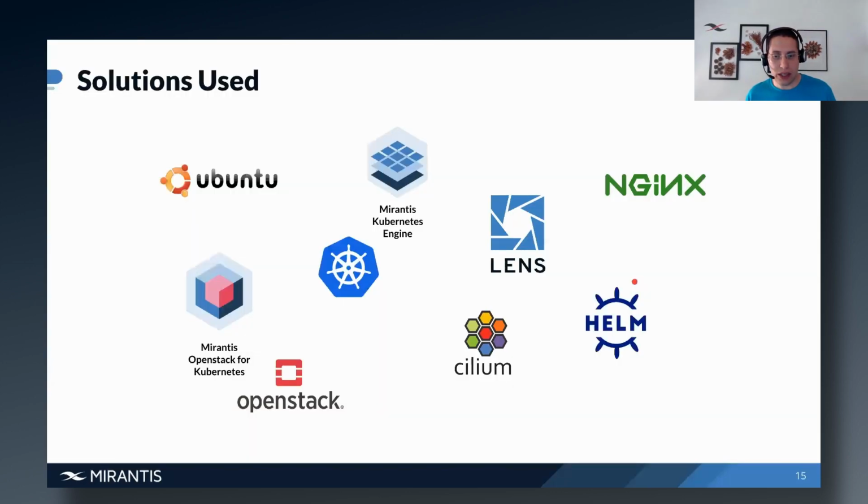So all that you need in order to replicate this setup is some virtualization solution. We worked with Mirantis OpenStack for Kubernetes, which is based on open source. We used Ubuntu. You need a recent enough Ubuntu because we will be using Cilium, and this is using eBPF, so you need something quite recent. And we used Mirantis Kubernetes Engine, but you could use any kind of Kubernetes. Vanilla Kubernetes would do very easily.